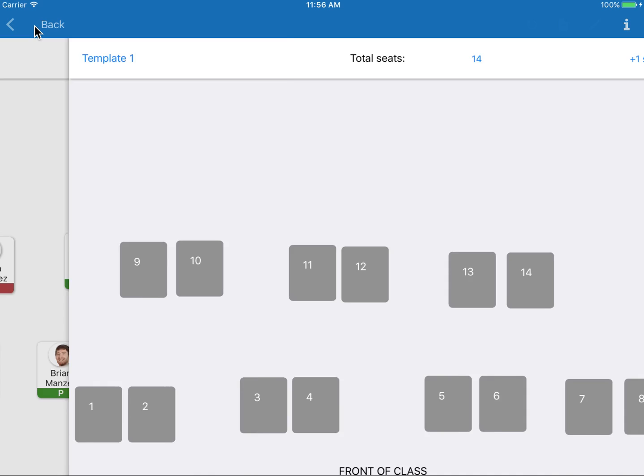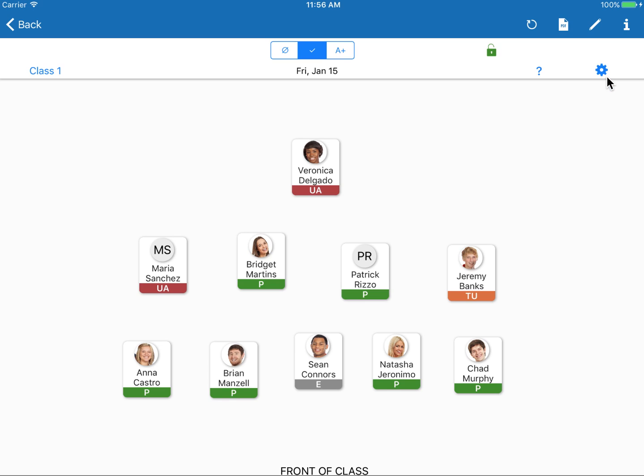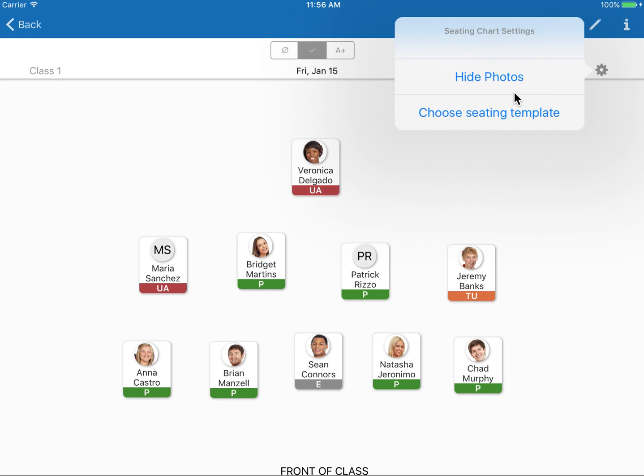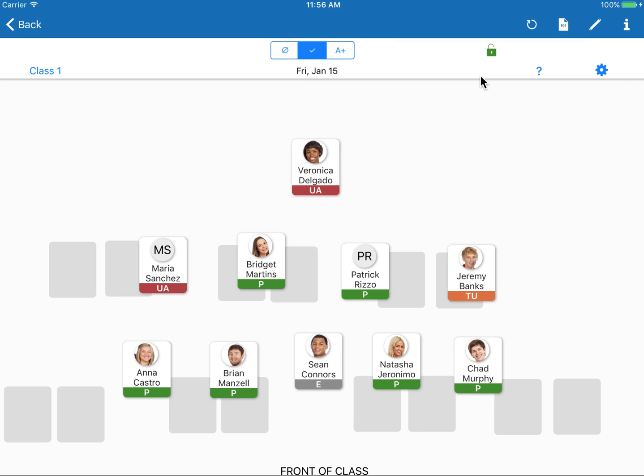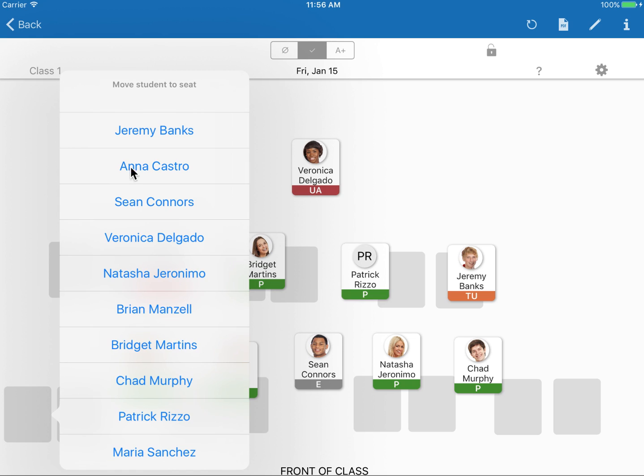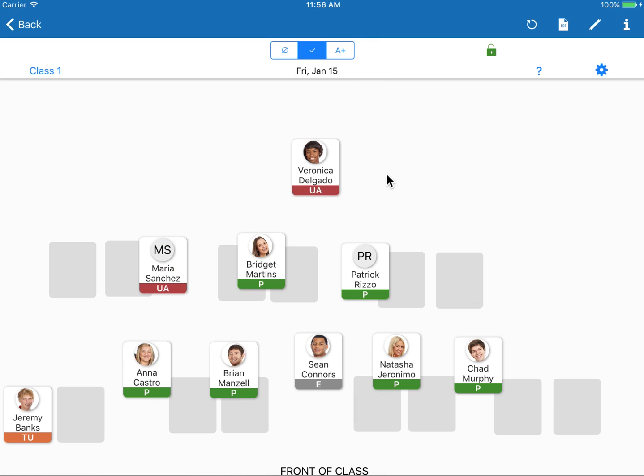All right, now if I come back to my class, to show the template, tap on the settings icon, choose template, and we're going to show template 1. And now you can easily tap on any seat and select a student to move there, Jeremy Banks, and boom, they're there. You could drag a student, though that can be a little bit time consuming.